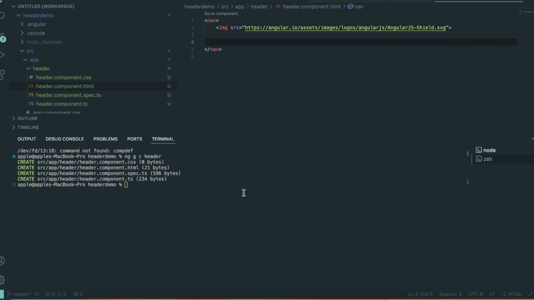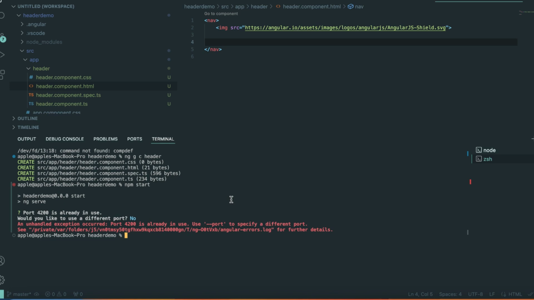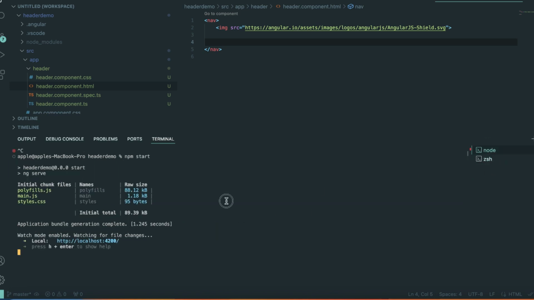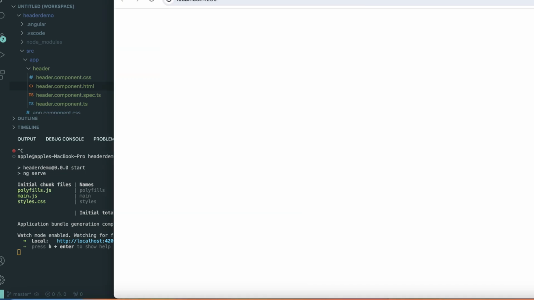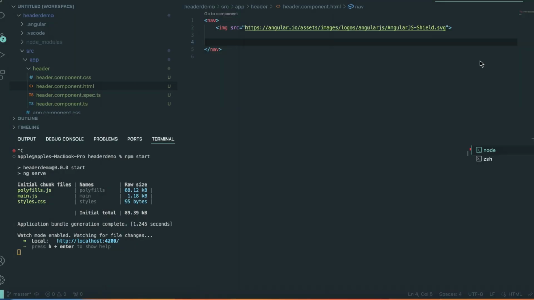First, let's check whether it's working or not. npm start. Okay, so that is already started. So we just save it and see whether it is working or not. So we will see. You can see here that it is not working, header is not coming up, logo is not coming up. So what could be the problem?